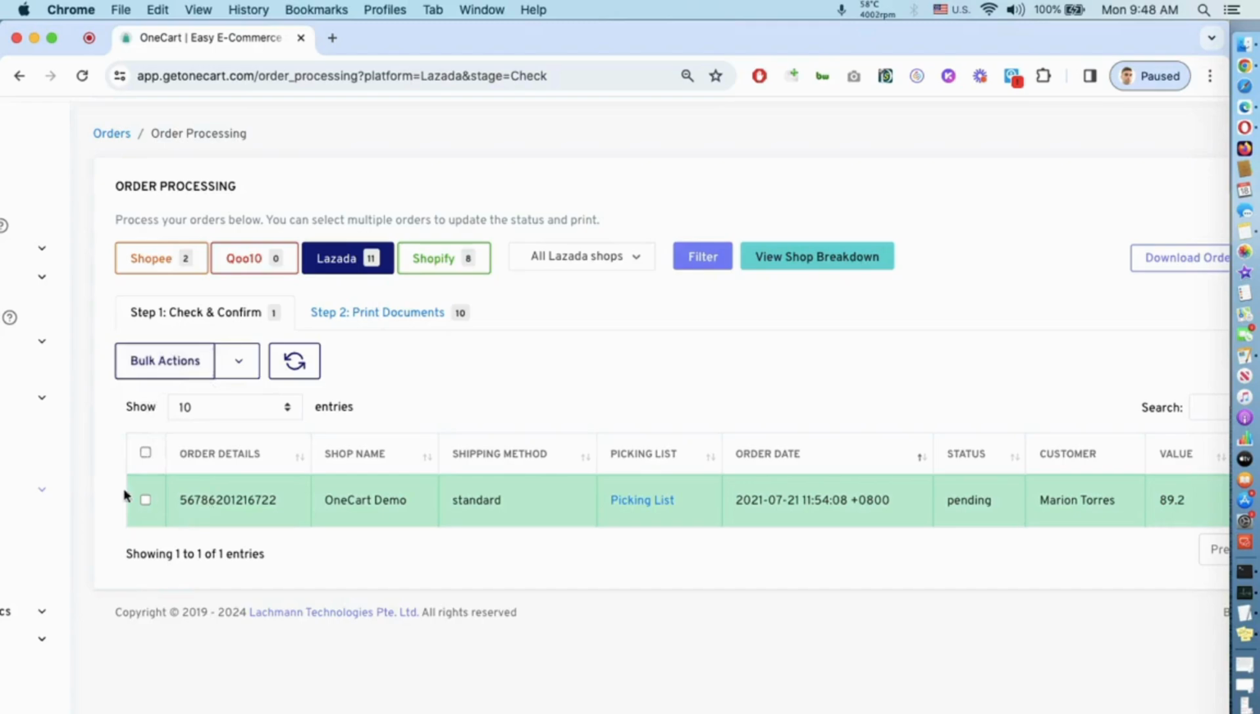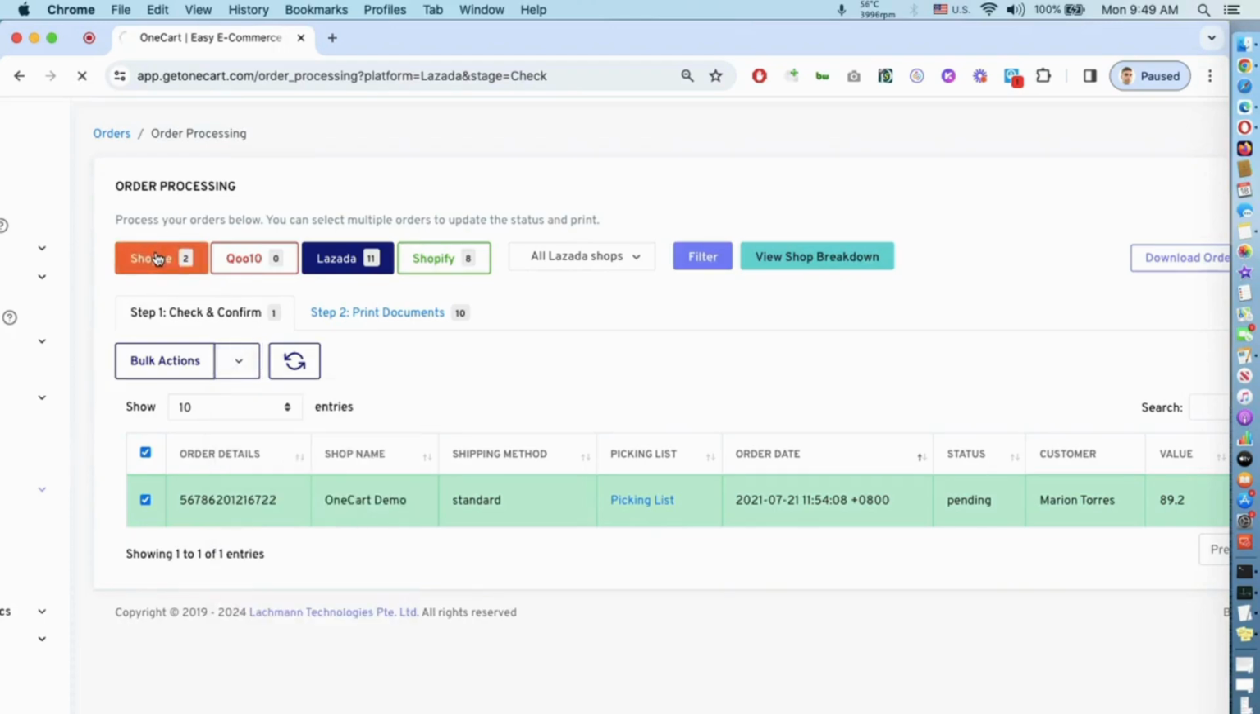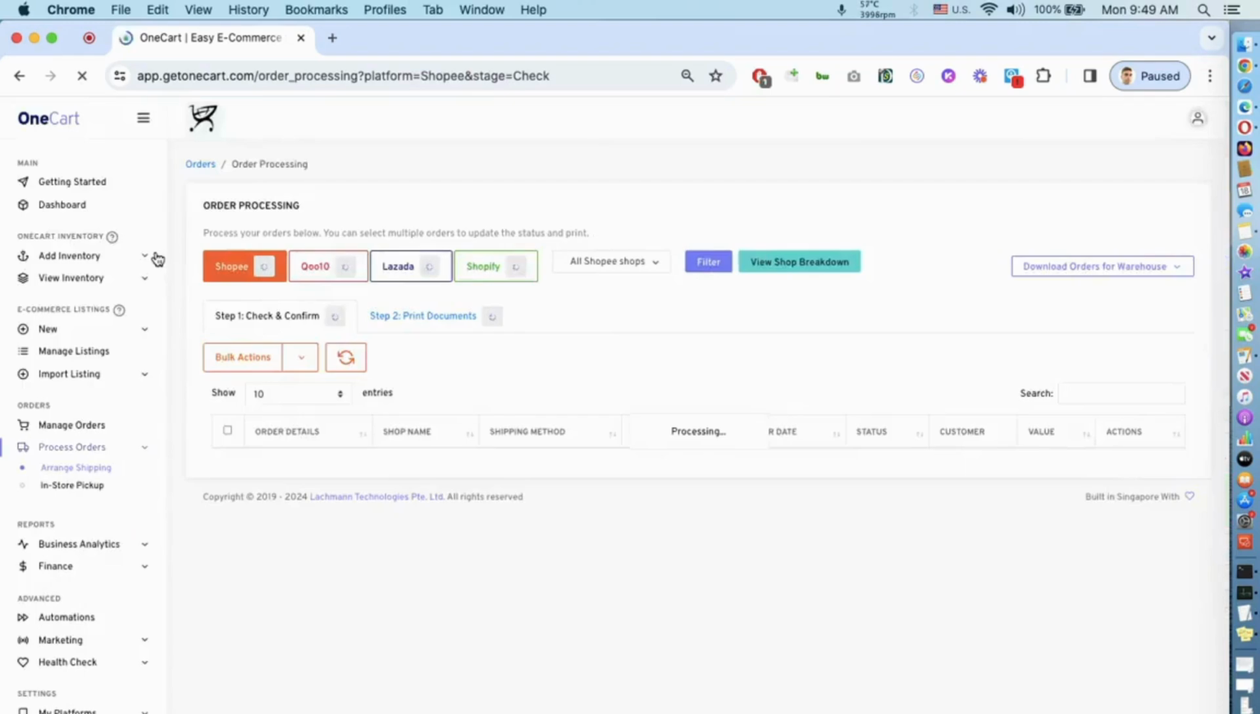Assuming you have a few orders, imagine you have maybe 5 or 6 orders stacked up over here. You would come here, click on the bulk check mark, and then under bulk actions, you can either set as ready to ship, set as packed and print shipping, or set as packed and print invoice. This mirrors exactly how you would do it on Lazada, except you're doing it from a centralized panel here in OneCart. And then, of course, you can go ahead and repeat for Shopee.